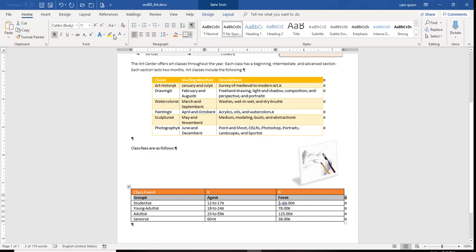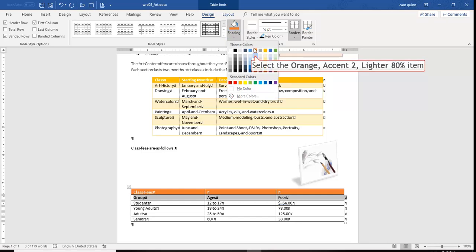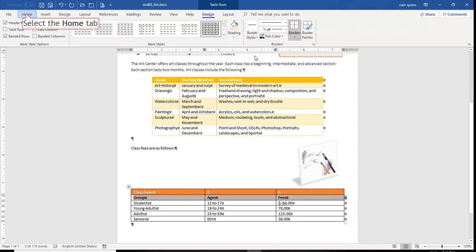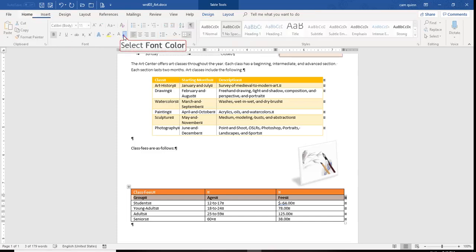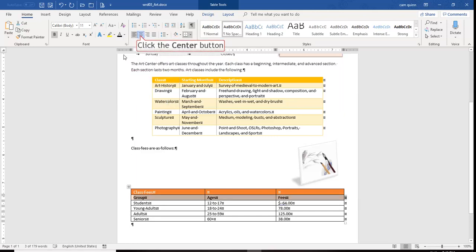I could have still gone up here to design, gone to shading, maybe picked, say, that color there, and then I can change my font color to a different font color, which, well, that's pretty awful. I think best to leave it black, quite honestly. Okay. And I can do things like center, so that my headings are centered, and so on. So that's just normal formatting.